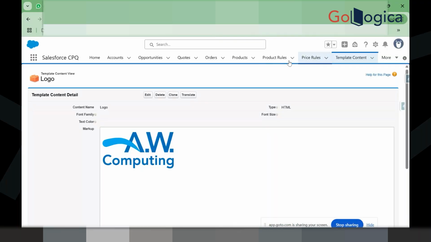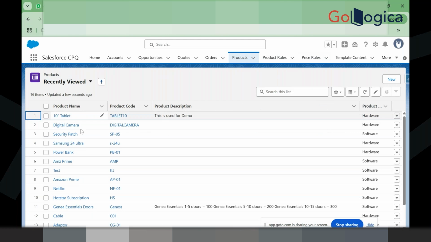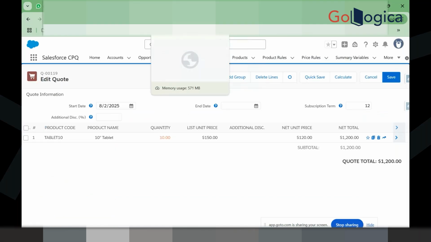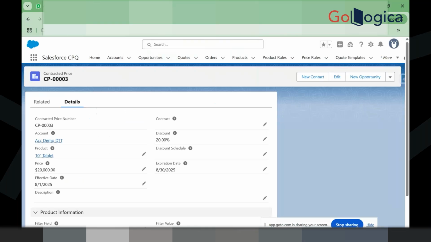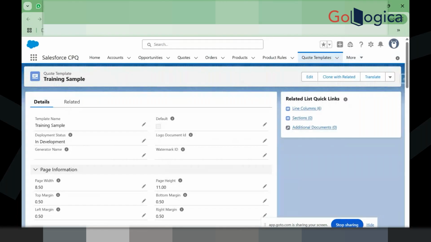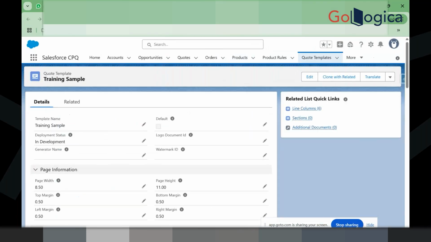So now again go to the product, and you want to give a discount on a particular family, which is known as software. So all the software products you want to give a discount. So how will you do that? Where is that account?